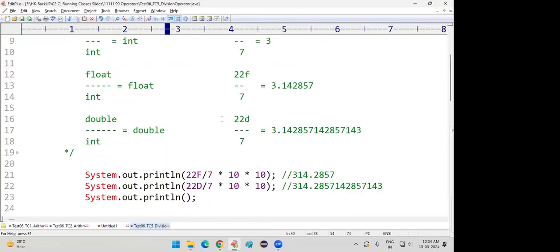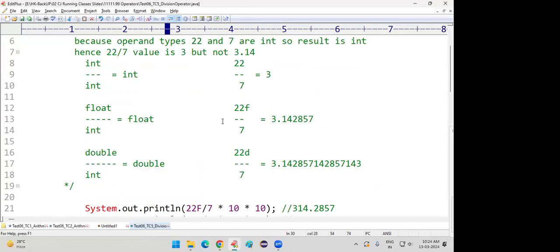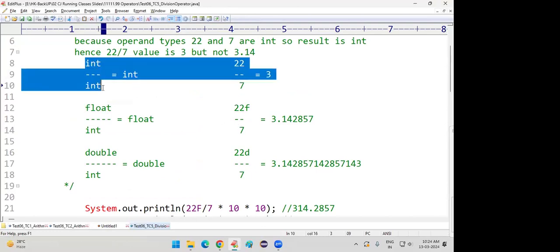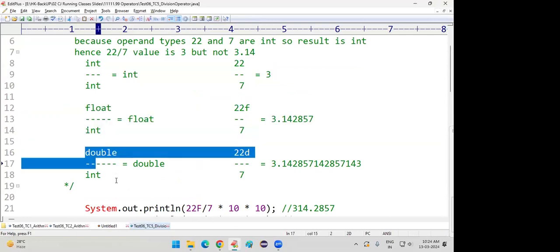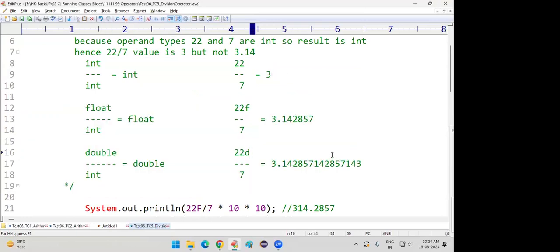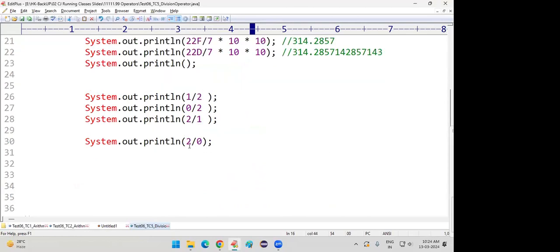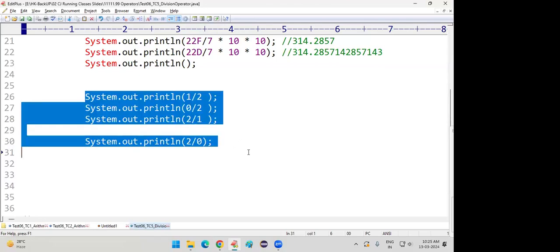On the division operator, we have to consider 3 points I told you. Point number 1, you have to carefully consider the numerator type and denominator type to decide the result type. Int by int is int. The fractional portion you have not taken. Float by int or double by int, the fractional portion you have to take. Next, second point, in maths you can divide a number by 0 and the result is infinity. But in Java, you have to consider the type: int by int 0 leads to what? Arithmetic exception. Clear my point? Write down this one.